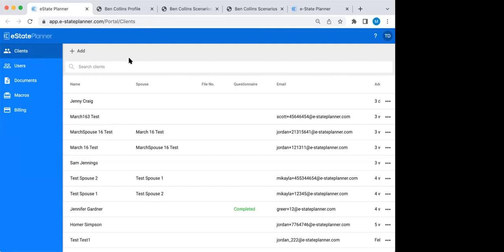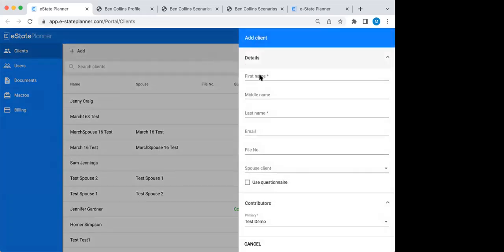This is the screen that you first get to when you log into the system, and it's going to list all the different clients you've added in. So to add a new client, you're just going to go up to the add button, and then the key fields are going to be first name and last name. So this is going to be Ben Collins.